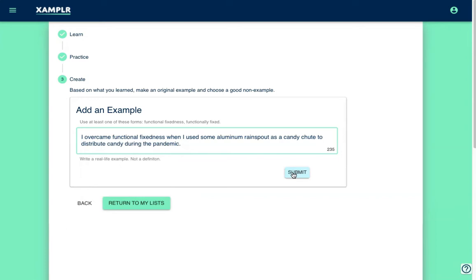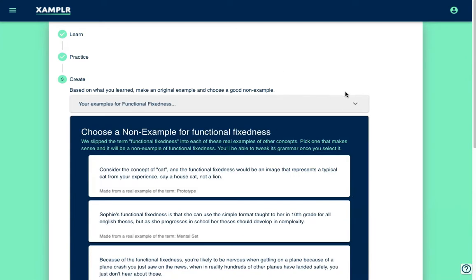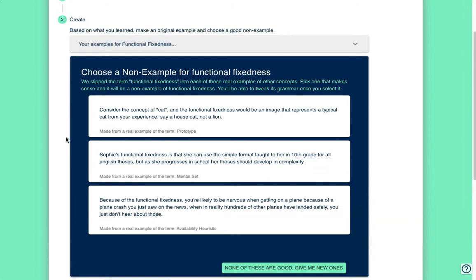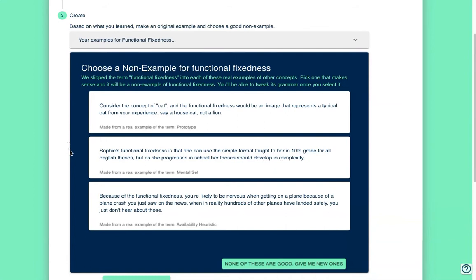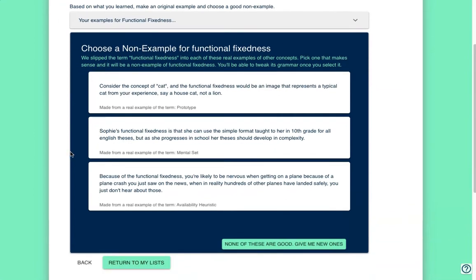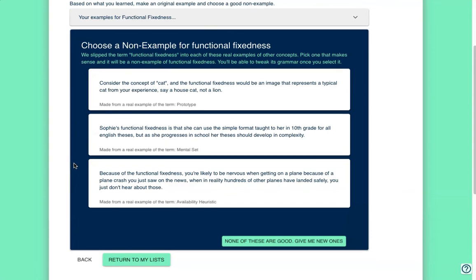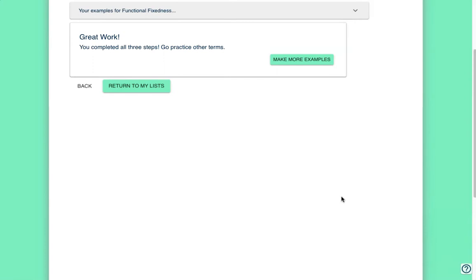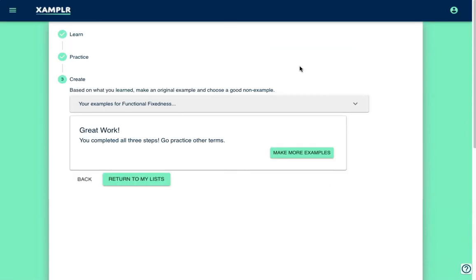The examples I write here will show up in the practice stage decks of other users where they'll be shepherded toward either approval or deletion. Now here's where we get to make a non-example out of a real example of another term. They give us 3 examples of other terms to choose from, and I'm going to choose availability heuristic. It's going to slip the word functional fixedness in there, and that will be our non-example that we've added. So that's how we use the user's intelligence while they practice to bring new examples into our database.